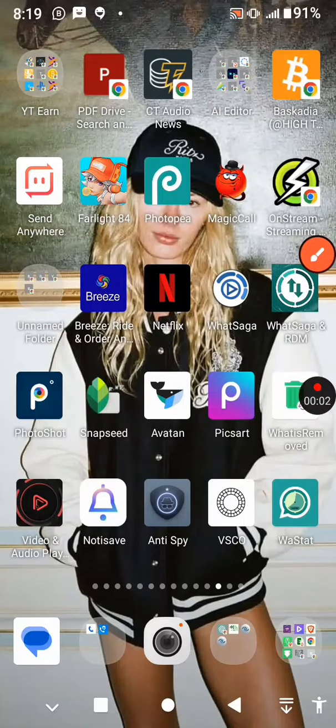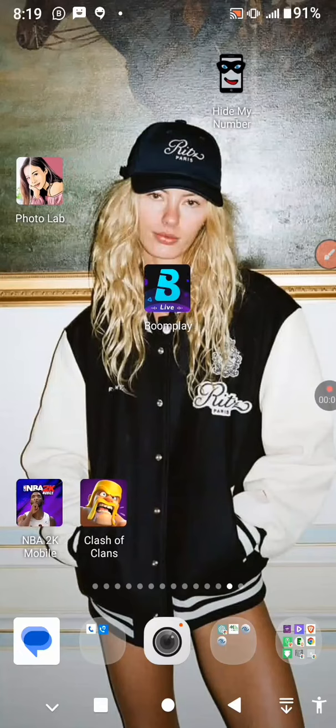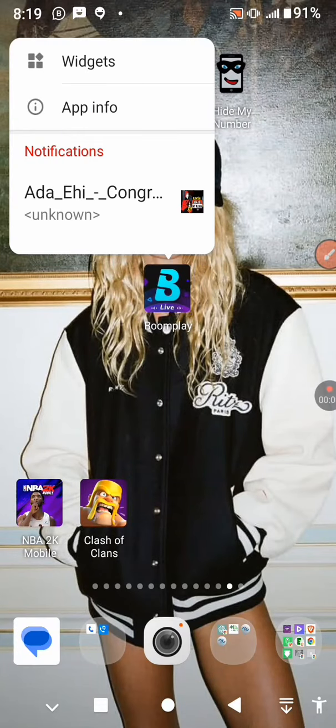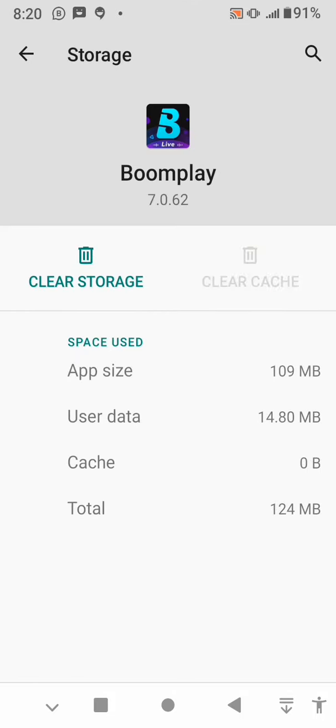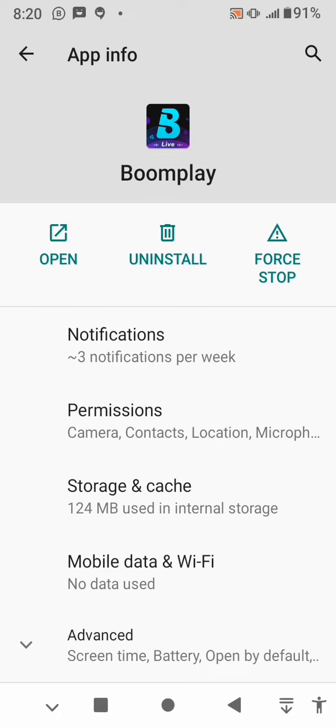Okay, so guys, to fix this problem, what you have to do is to search for Boomplay app. So when you find your Boomplay app, just use your finger to tap on it for some while, and this is going to pop up. When it pops up, tap on the app info, and after tapping on app info, you're going to be in this place. So what you have to do is to tap on storage and cache, then you tap on the clear cache. So after tapping on clear cache, go back, tap on force stop, then you tap on OK.